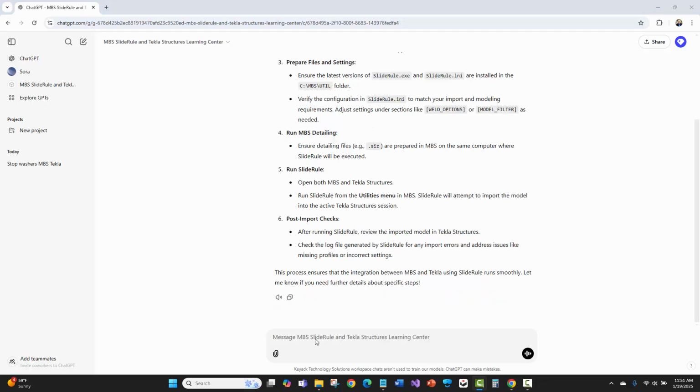Okay, so let's do another prompt, and I'm just going to say, give me the steps of how to best detail, let's say, an MBS job in Tekla Structures.